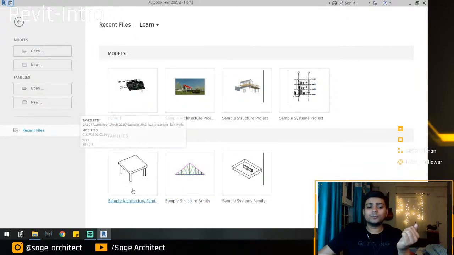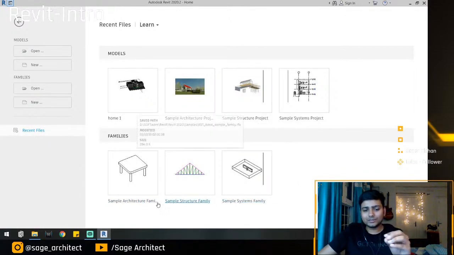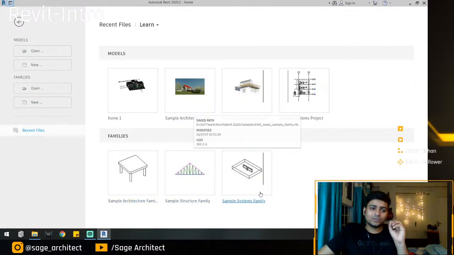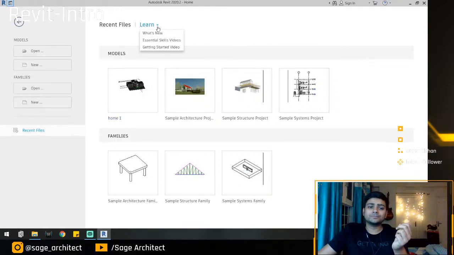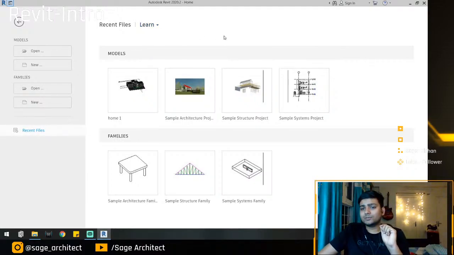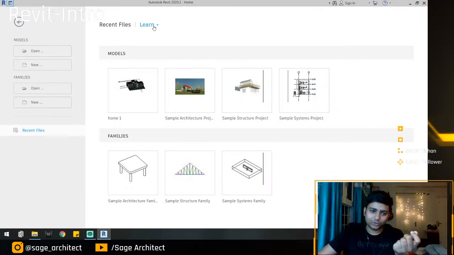Then there is the family row. There are n numbers of families. These are just some examples. Almost everything in Revit is based on a family. So moving forward, on the left you have models and families, open, new, recent files. This is a recent file, and more recent files can be found here if you are working on something. The good thing about Revit is that most of the things you can find in Revit itself. I will show you in some time what I mean by that.